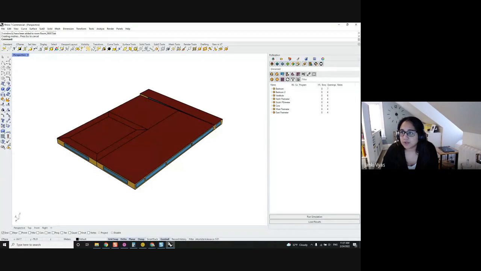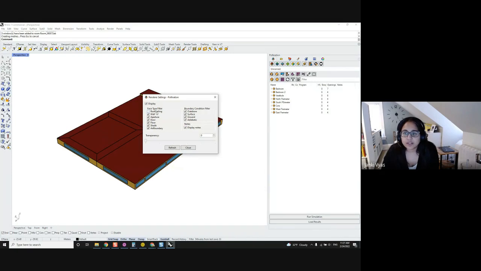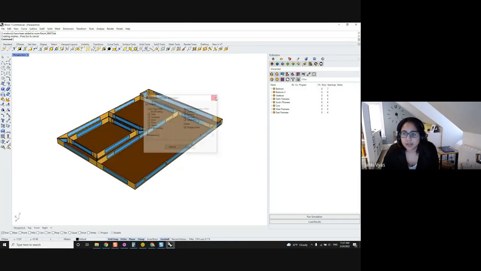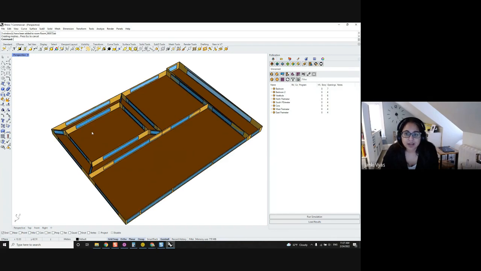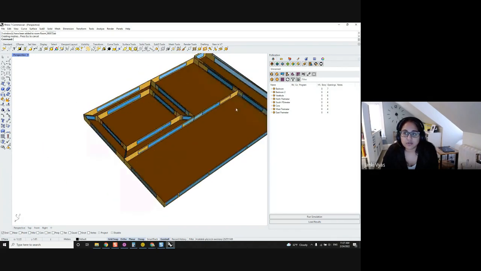So if I go to render settings, we have the ability to turn off the preview of certain aspects of our model. So I'm going to turn off my roof and ceiling so we can see all our walls, and then I'm going to close this. So you can see when I added apertures by window to wall ratio before running solve adjacency, it's adding it to all of the interior surfaces.